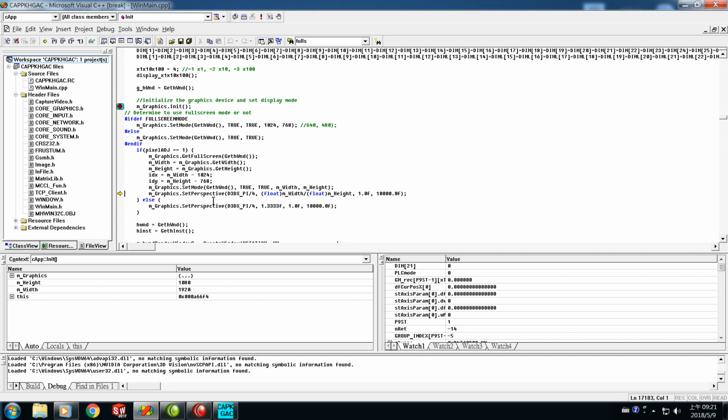Then we set perspective. D3DX pi is equivalent to 180 degrees divided by 4. The total result is 45 degrees. The width 1920 divided by 1080 is the aspect ratio. The result is 1.7777.